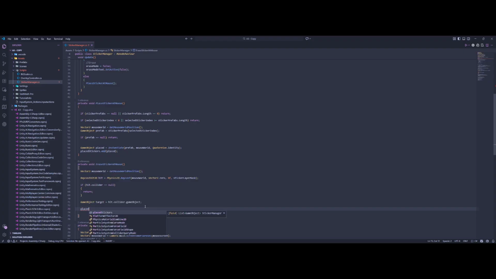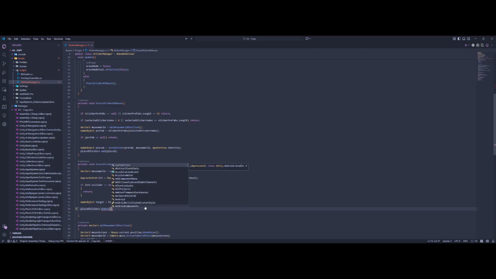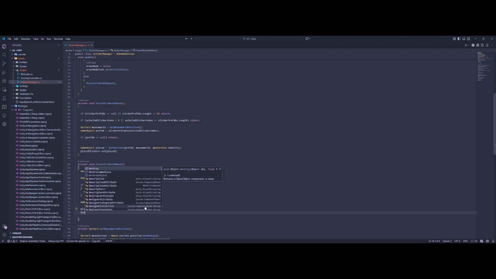And then finally, we can say placedStickers.Remove, which is very nice. So this list Remove function is going to take an item. Again, it's going to be a game object, right? That's the type of our list. What is the item that we want to remove? Well, it's the target. We also want to destroy the target because we don't want to see it on the screen anymore.